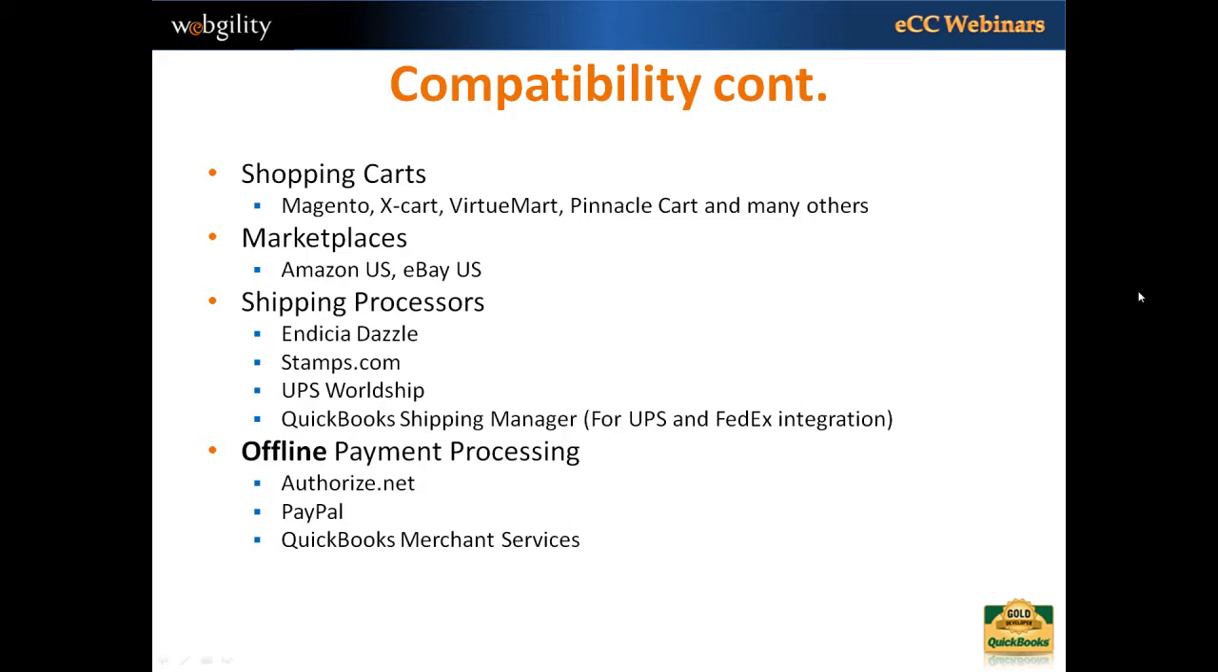For marketplaces, eCC currently works with Amazon in the US and eBay in the US. For shipping processors, we support Indicia Dazzle, Stamps.com, UPS WorldShip, and QuickBooks Shipping Manager. Just a point of clarification in terms of QuickBooks, eCC is able to manage orders using the QuickBooks Shipping Manager, and Shipping Manager works for both UPS and FedEx. So if you're a FedEx retailer at this point, you can use the QuickBooks Shipping Manager option to generate FedEx labels.